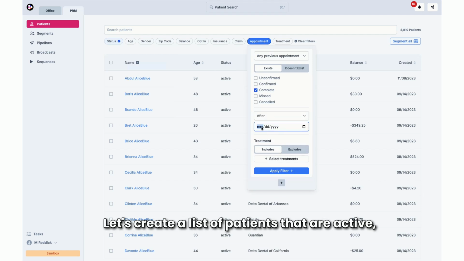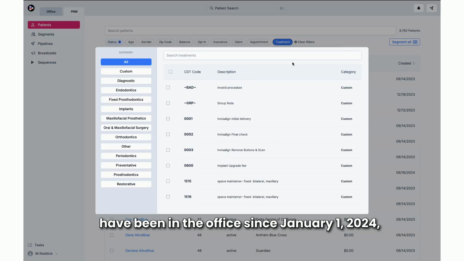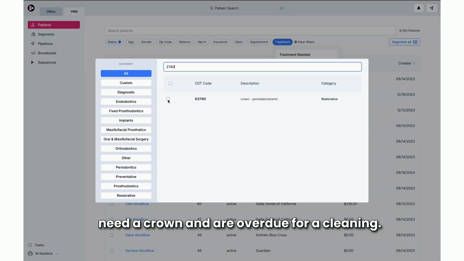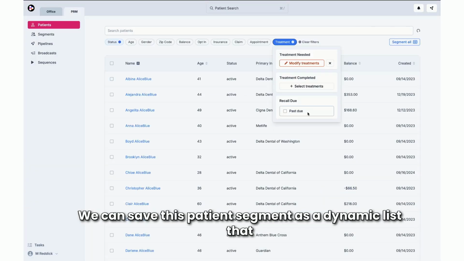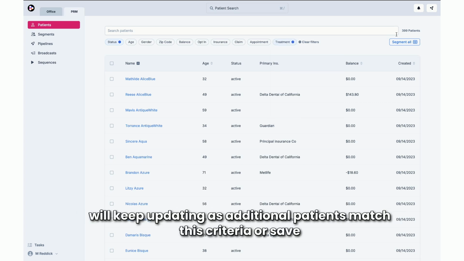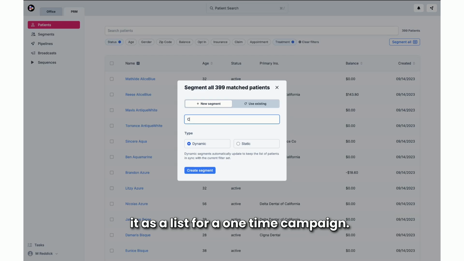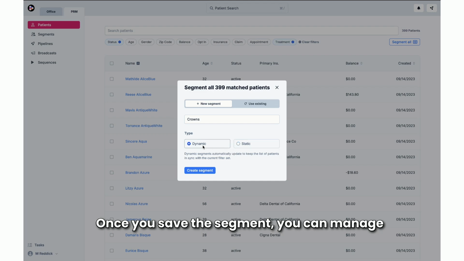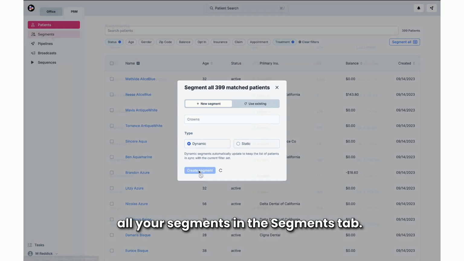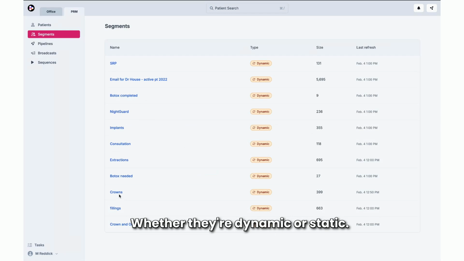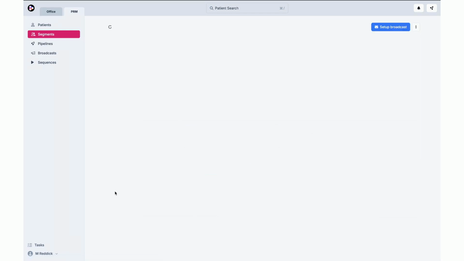Let's create a list of patients that are active, have been in the office since January 1st, 2024, need a crown, and are overdue for a cleaning. We can save this patient segment as a dynamic list that will keep updating as additional patients match this criteria, or save it as a list for a one-time campaign. Once you save the segment, you can manage all your segments in the Segments tab, whether they're dynamic or static.